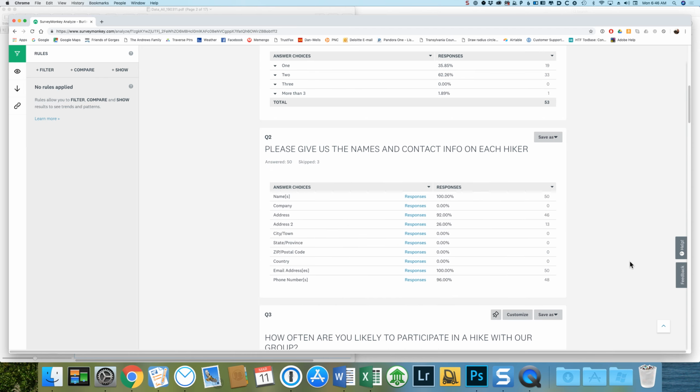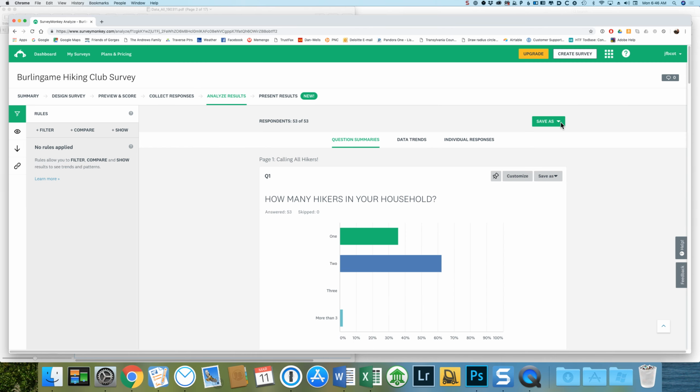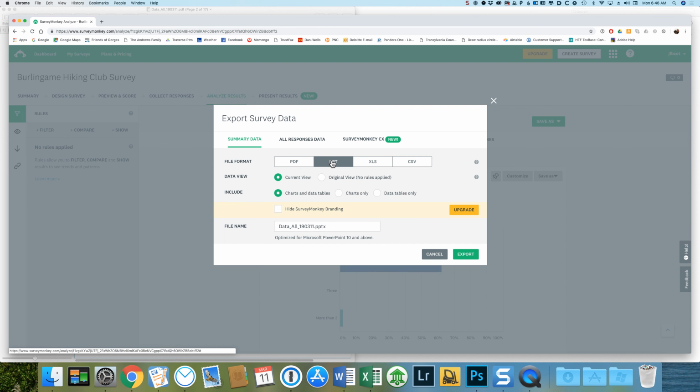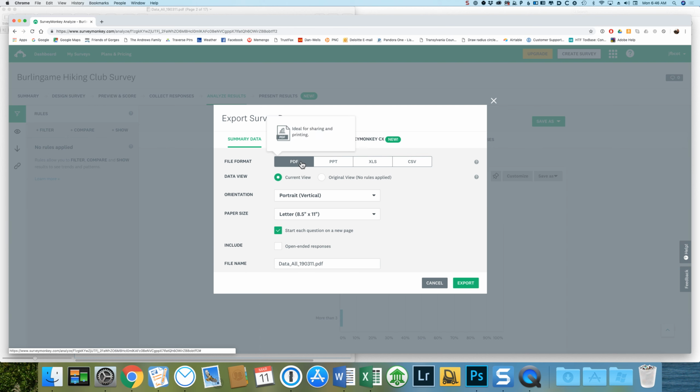So scroll back to the top. Under Save As, click. Export File, click. We're going to do Summary Data, click. And you get some choices. If you know PowerPoint, you may want to choose it as a PowerPoint. I think just for sending out to everybody, a PDF will work just fine. So I'm going to show you that output here in a moment.